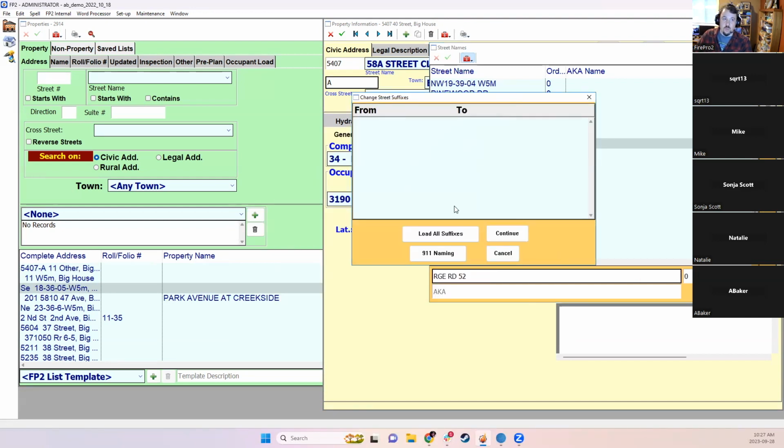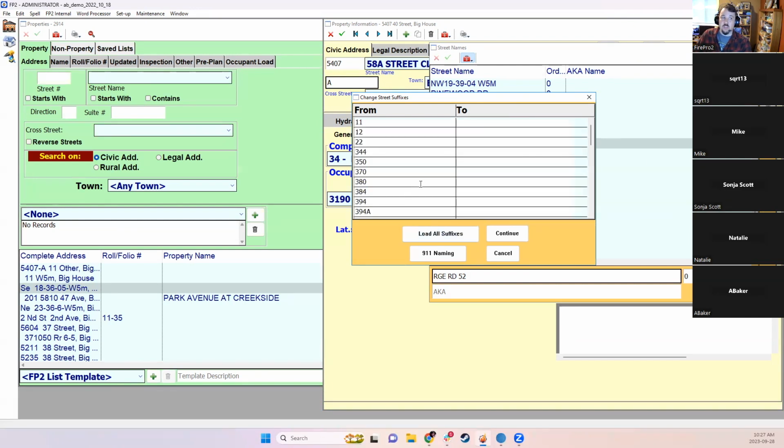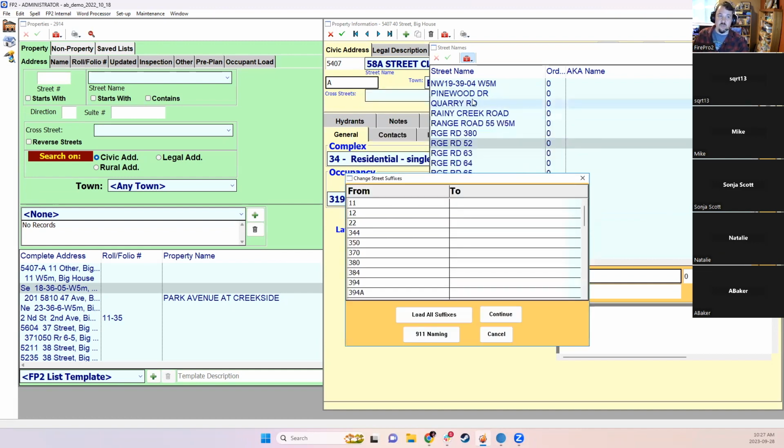The first thing that I might do is hit the load all suffixes button, which is going to automatically go through all of my street names and show me the suffix information, the last word on these street names. So we can see here, I've got a whole bunch. Some of these probably we don't want to change because these are, for example, the suffix for Range Road 63 in this context. But then we see stuff like Ave, Avenue, Boulevard, BV, CL.